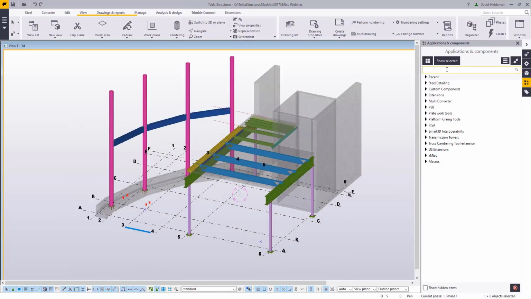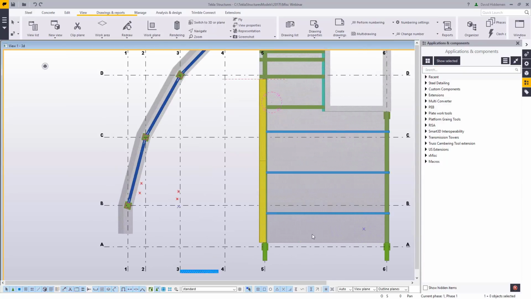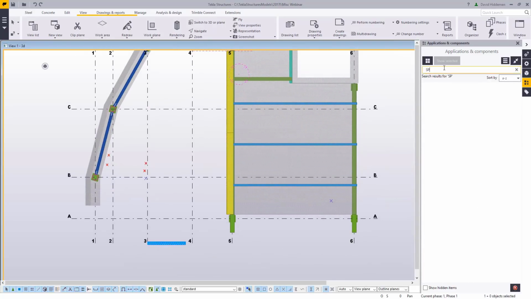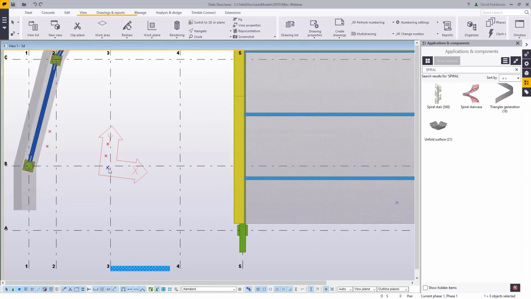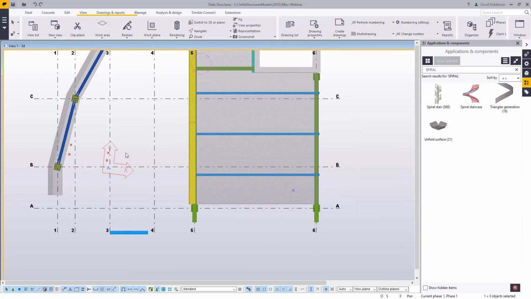What I'll do is go to my component catalog and search for the spiral staircase. If I search for spiral, you can see there's my spiral staircase tool. I'm also going to set my work plane to that starting point, and again, I only know that because it's given on the architectural drawing, so that's what I'm following. When I go to create the spiral staircase, it's asking me to pick the center and then the direction, like where is the bottom of that stair going to start.